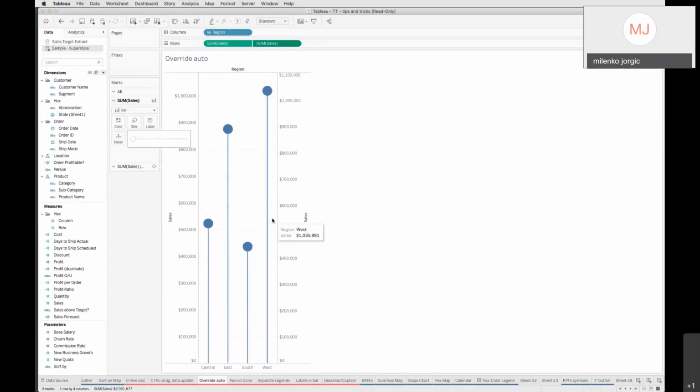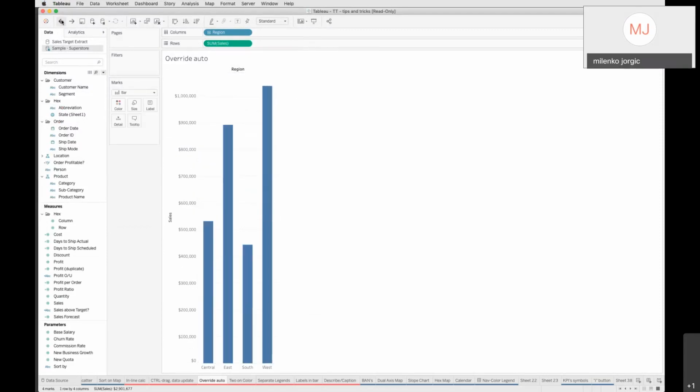And now we can very easily change this to look like a lollipop. So just to recap, at the beginning we just change the marks shape from automatic to bar, and then you will not have to switch it again. Okay, so tip number 5.